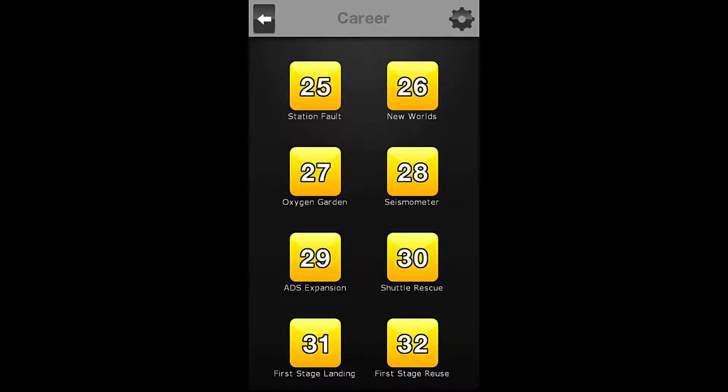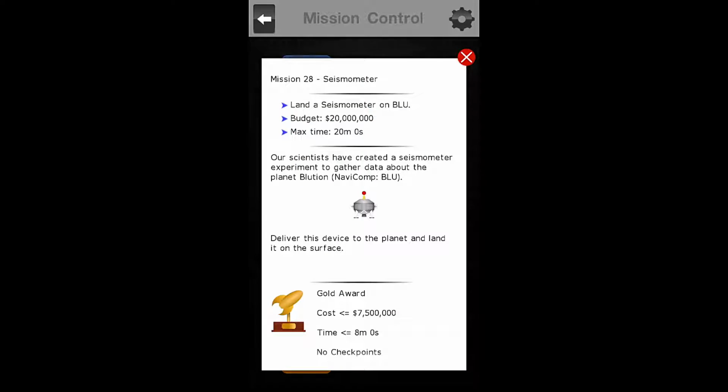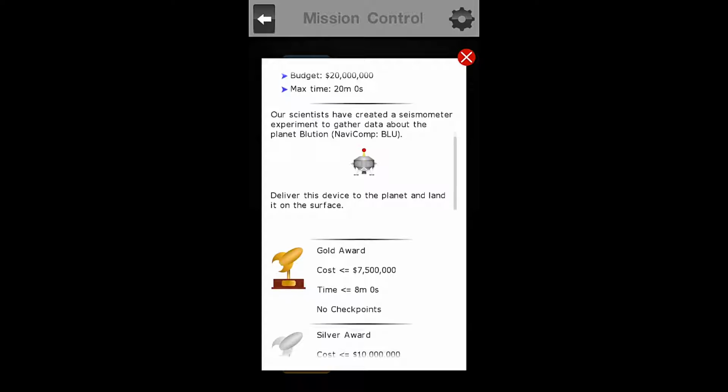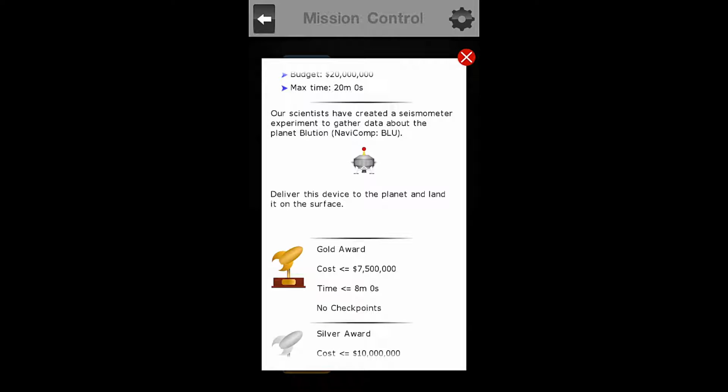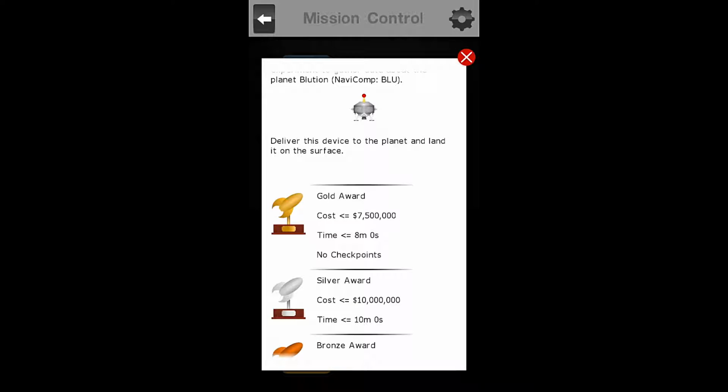So today we are doing mission number 28, the Seismometer. Check out our briefing here. We only have one objective on this one. We must land a seismometer on Blue. Our maximum budget is $20 million, and our maximum time is 20 minutes, 0 seconds. Our scientists have created a seismometer experiment to gather data about the planet Blution. Navicomp Blue. Deliver this device to the planet and land on its surface.